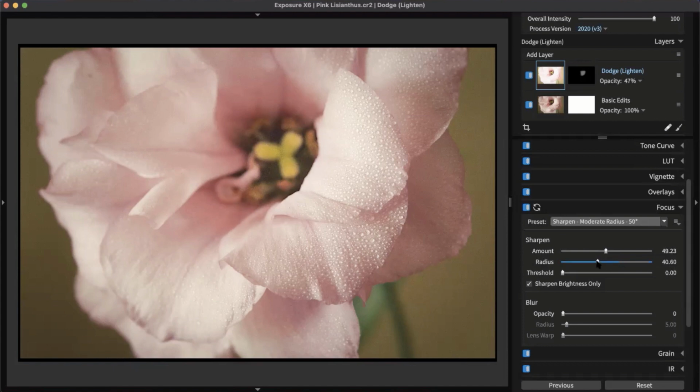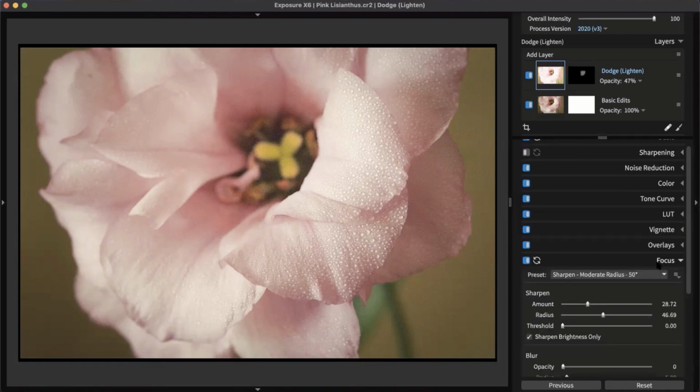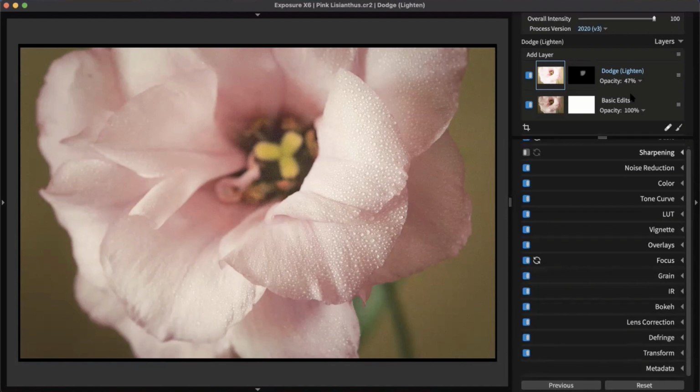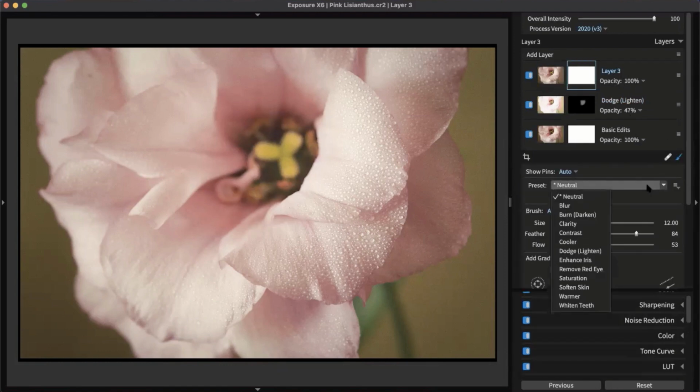Okay. So that's a good thing to remember, is that you have two different sets of sharpening tools. You have the sharpening panel, which is to, like I said before, correct issues inside the photo. And then you have the focus effects, which are for doing more creative type looks. Okay. So now I'm going to add another layer. And in this layer, I want to do some, let's say, darkening.